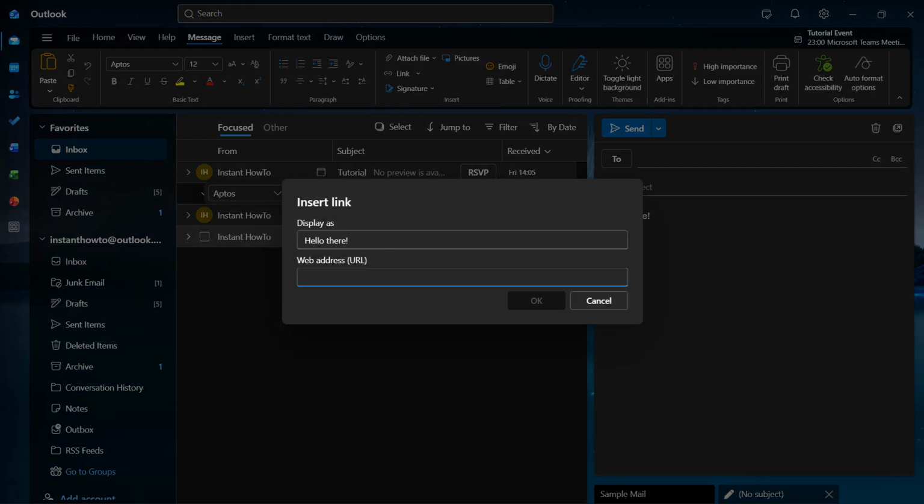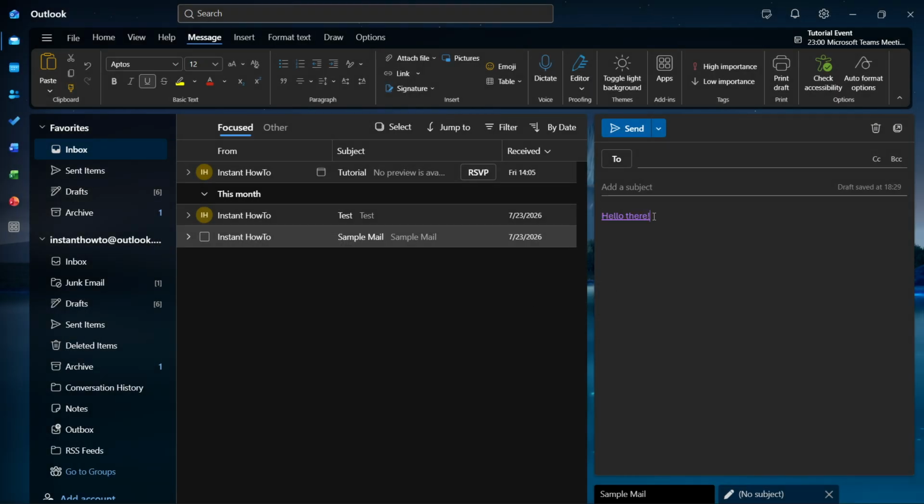And then from here, you can just go ahead and type in the link you want to go to. So in my case, I'm actually just going to go to my YouTube channel. So I'm going to paste it in, and you can also select how you want to display this and just click on OK. And there we go, this is now going to be a link.